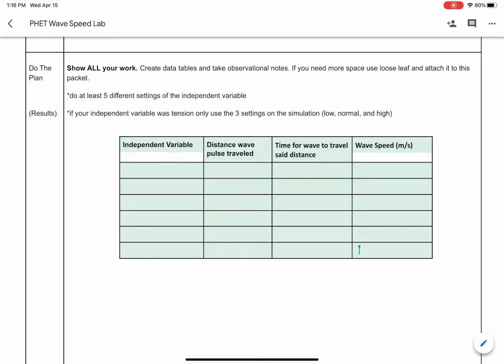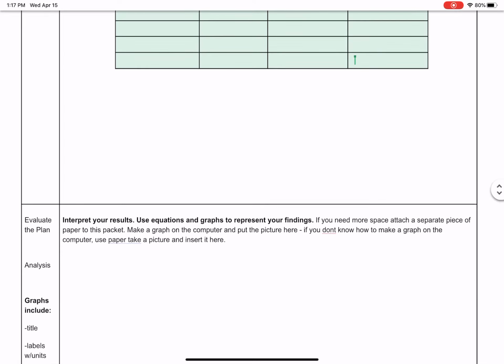This is your table. Whatever your independent variable is, you should do at least 5 of those. So like if your independent variable is amplitude, you're going to pick 5 different amplitudes to observe: the distance the wave pulse traveled, the time it traveled, and then of course calculating the wave speed. If you pick tension, there aren't numbers that go with the tension in the simulation, so you can just do low, normal, and high. So that's how you will do that.